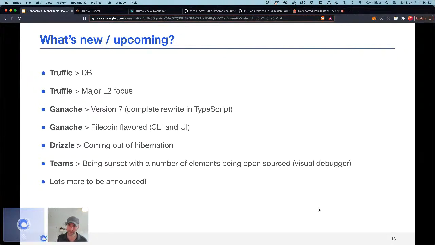So another thing to call out here is something called Drizzle, coming out of hibernation. If you're not familiar with Drizzle, that was one of the icons you saw earlier. It's a framework for front ends. At a low level, it helps synchronize state between the front end and the state changes on chain.